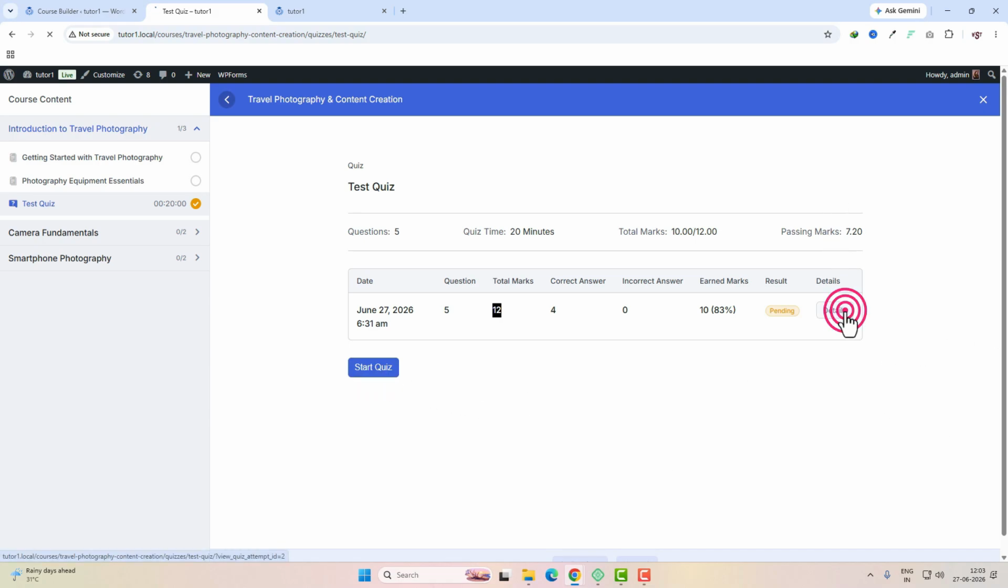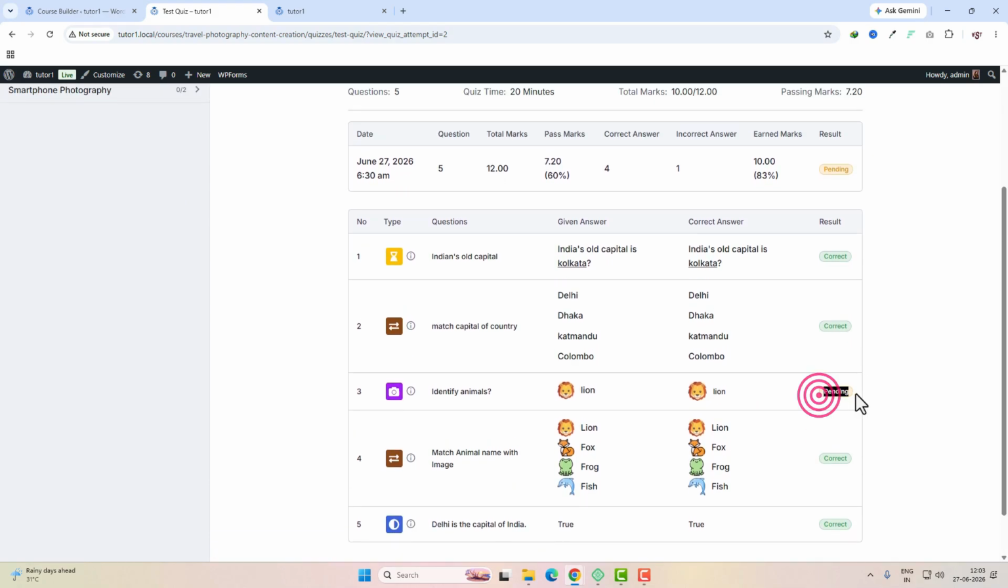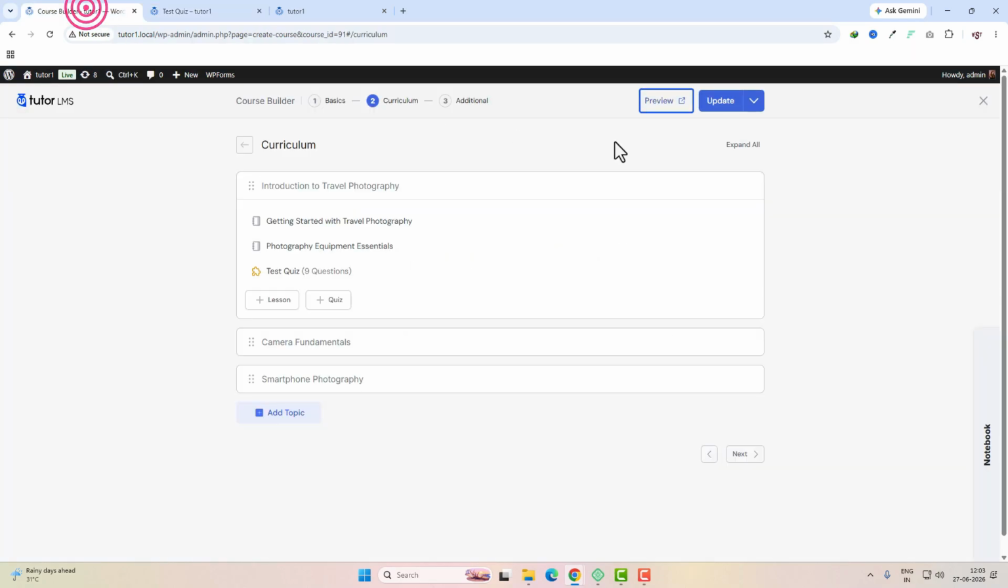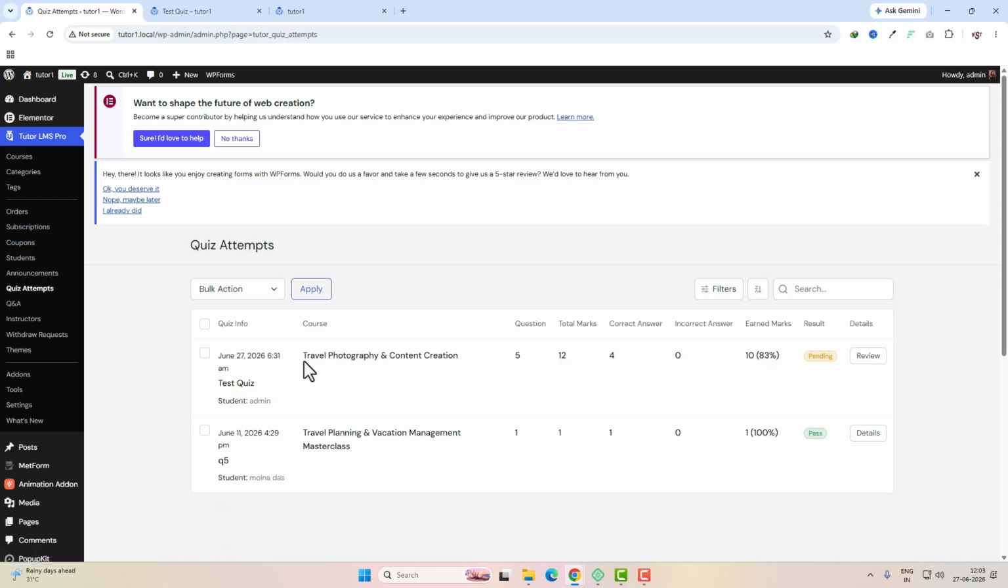So let me check the details. As you can see here, that is the details, and this question is pending because the instructor or admin has to check whether this answer is correct or not. Now let me come back to the dashboard. Here, if I click on quiz attempt, as you can see, this quiz is pending. Let me click on review.